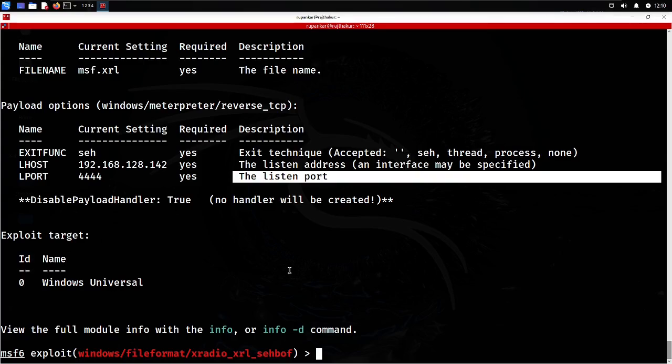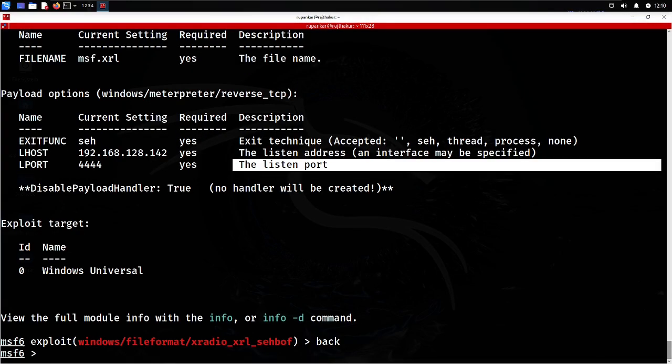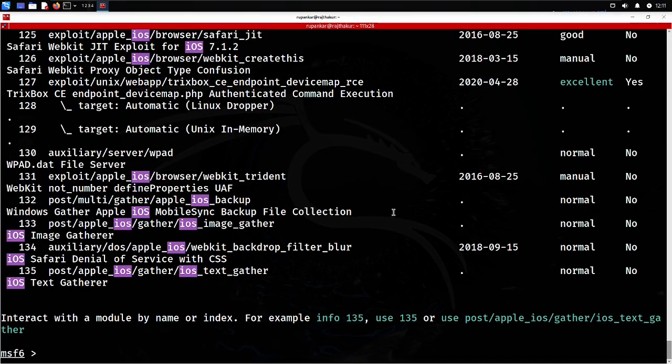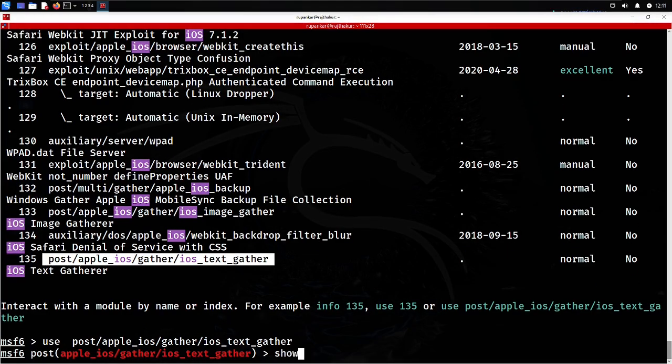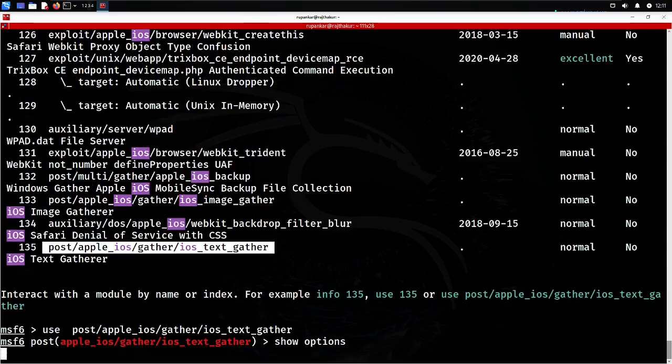In this exploit, we do not have that option. So going back from here, now I will search for Android. I think it's this one, I will use this one. Whenever you want to use an exploit, you simply use it, and then you put show options to see what options are available.